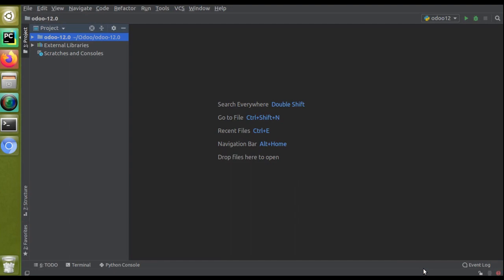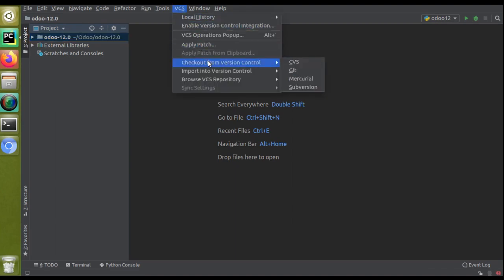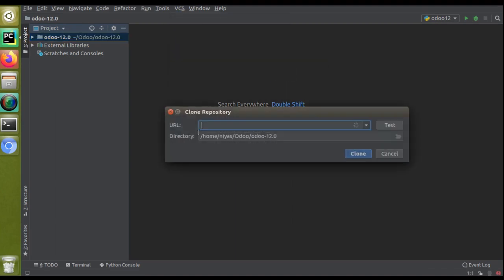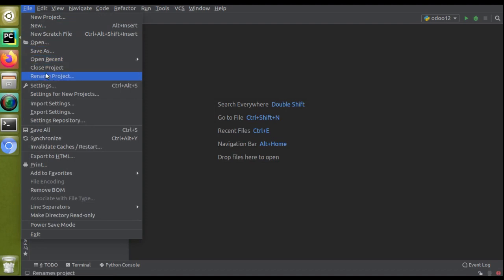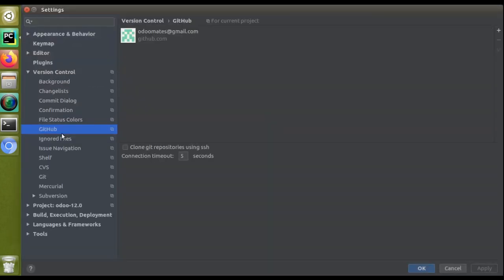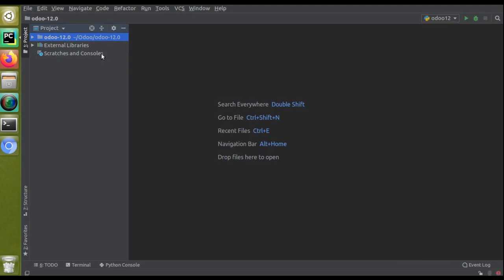There are two ways: either you can do it from VCS, checkout from version control, choose Git, and here you will have the login button. From there you can configure the account, or you can go to File, Settings, Version Control, and then to GitHub and configure the account. That's done. Now let's see how we can clone a repository.